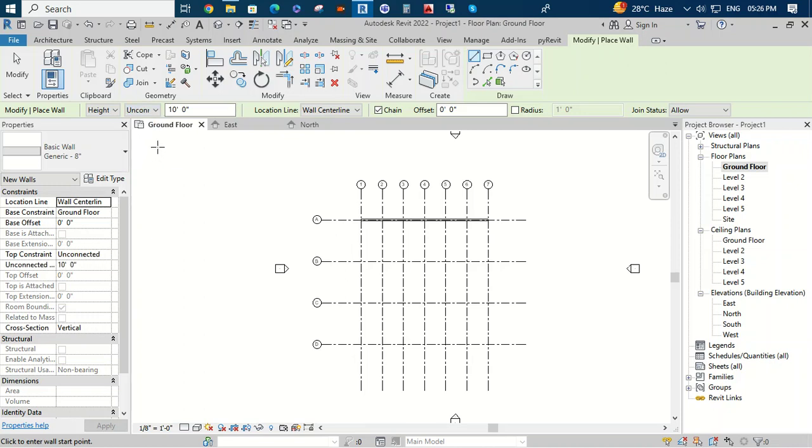You see this, if I put it in unconnected, this is active. I can change the value. But if I fix it to any level, this is inactive. I cannot give any value here. This is only applicable for the unconnected. If you lock it to certain level, then wall gets placed to that level.